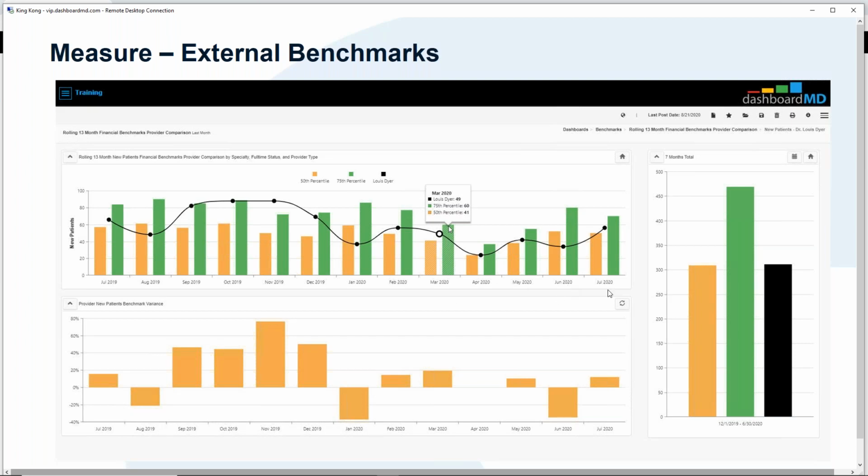This example shows you a benchmark. So this is comparing providers to an external list of providers. Think of it this way: this is saying, how's this provider performing versus a couple hundred other docs? In fact, this is probably a good time.